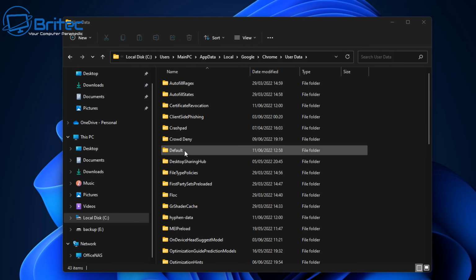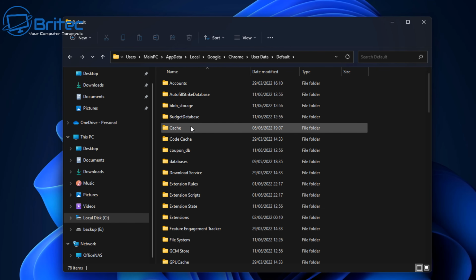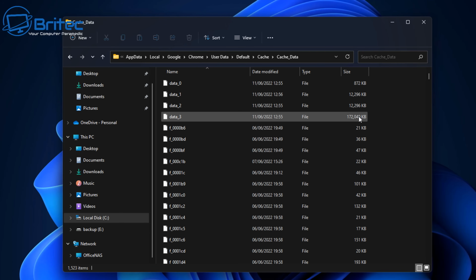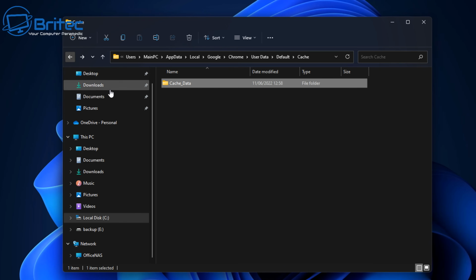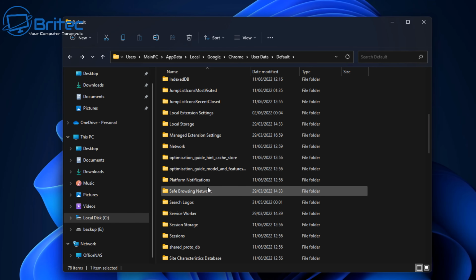And when you delete these, they just get repopulated. Inside the default area here, you will see cache and stuff like that, where you can do the same process. It's pretty much the same, really. And that is it. That is how you can remove all that stuff and reset your browsers.